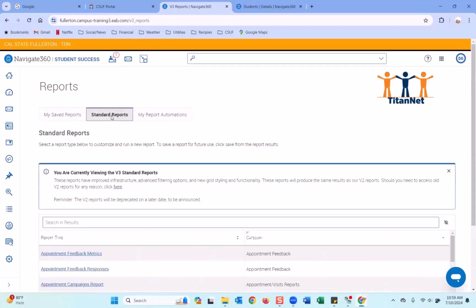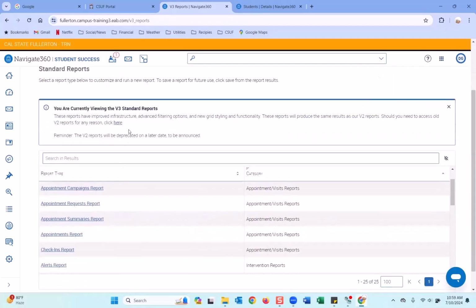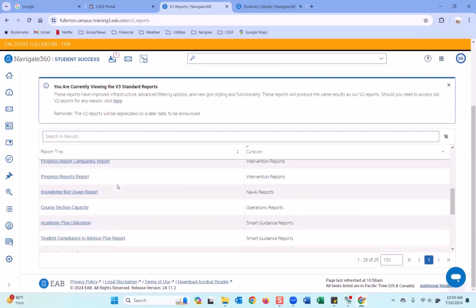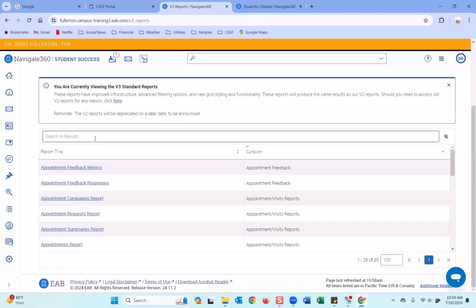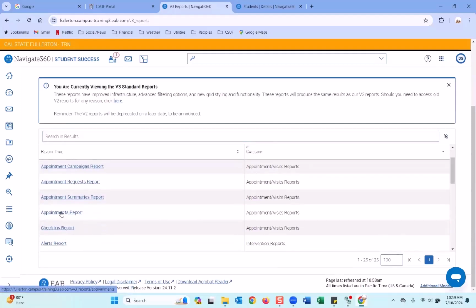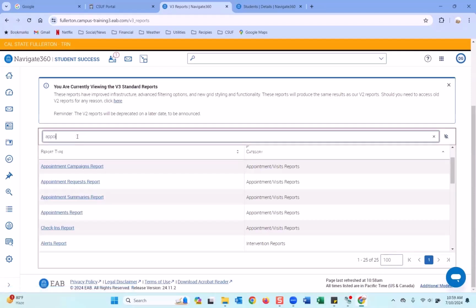Then you have the standard reports, and this is where you can see all the different kinds of reports that you can run. You may not have all of these reports, but certainly the three that I'm going to showcase right now are the appointment report, the appointment summary report, and the check-in report. We're going to start with the appointment report, which is this one right here. You can search, so if you just start typing in, it should start to filter. So here's the appointment report right here.